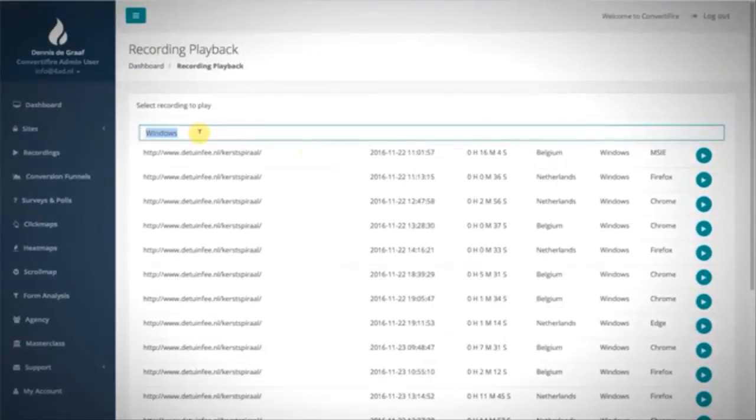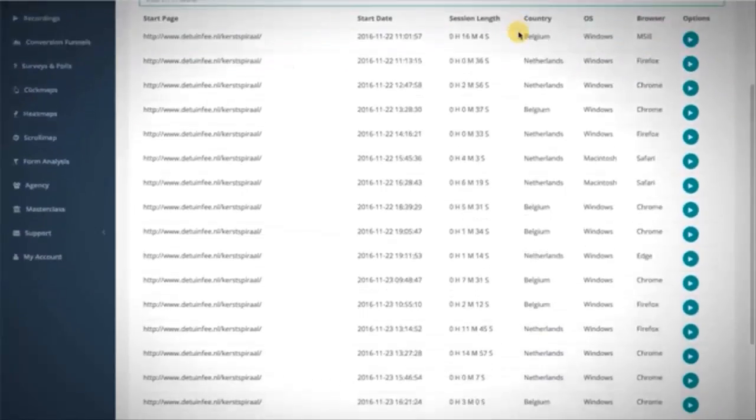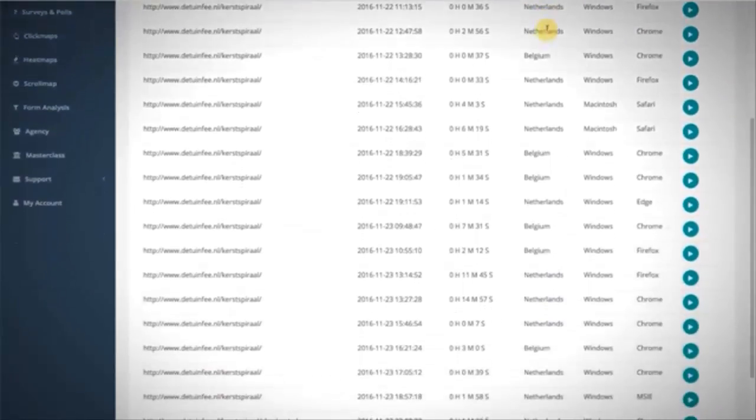Yeah, really cool stuff. Right now let's see if I got a cool one right here. Let's just pick this one. So this is a user from the Netherlands on a Macintosh and using the Safari browser. I'm gonna hit the play button. It opens up the recording in a new tab.